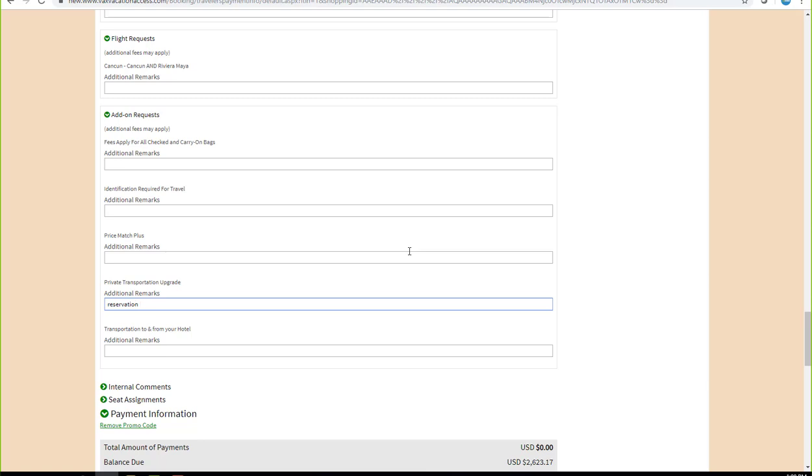reservation XYZ traveling with booking. And what happens there is that information will go over to our ground handlers in this destination. And so they know, okay, I got these other reservations to put them on the same private transfer.